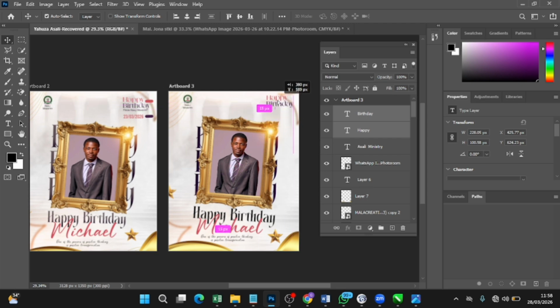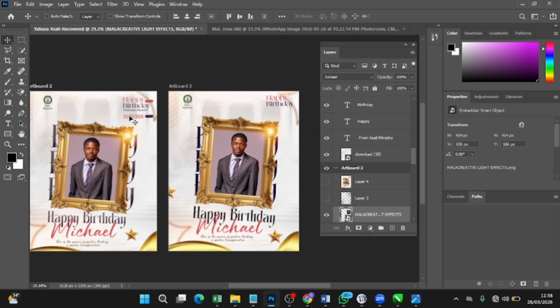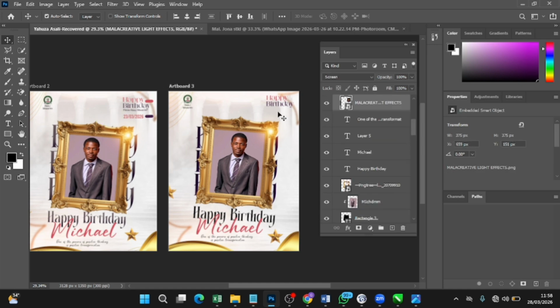Drag it alongside here, and then you can actually pick and then put the date here. I'll put the date here.